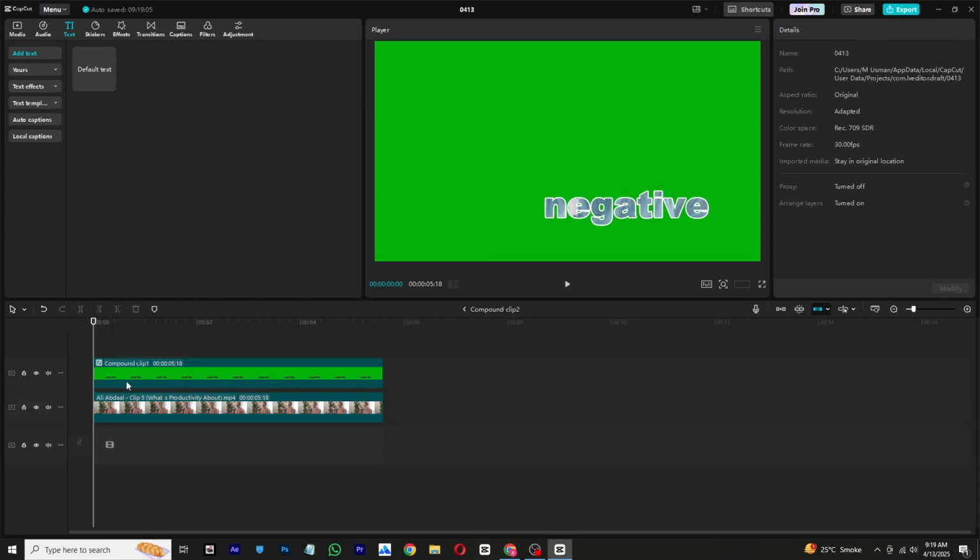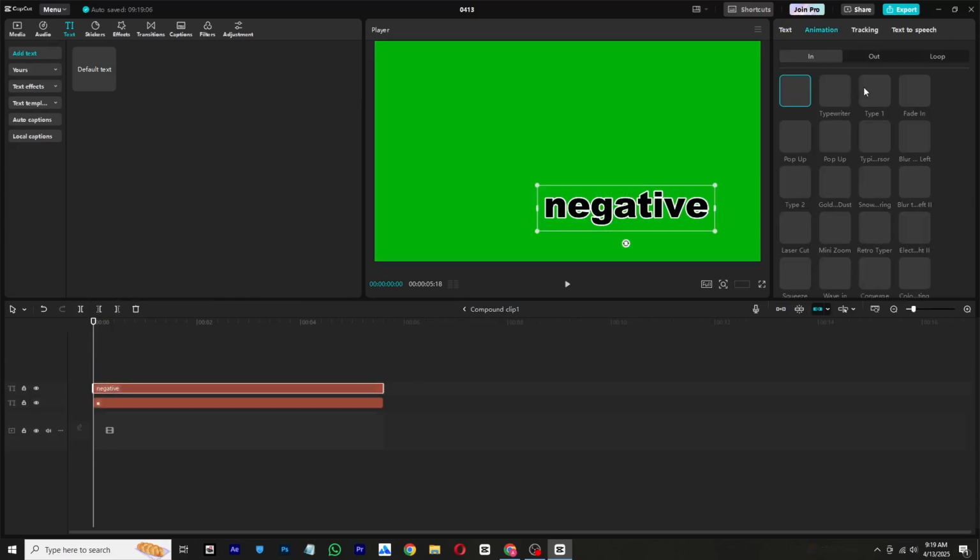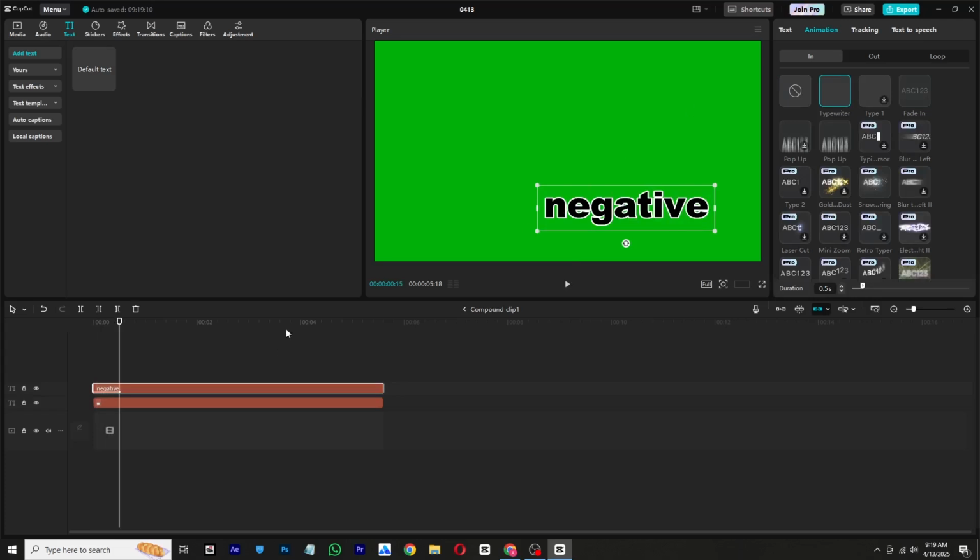As a final touch, you can double click any compound clip to open it and add smooth animations using keyframes if you want to enhance the visual flow.